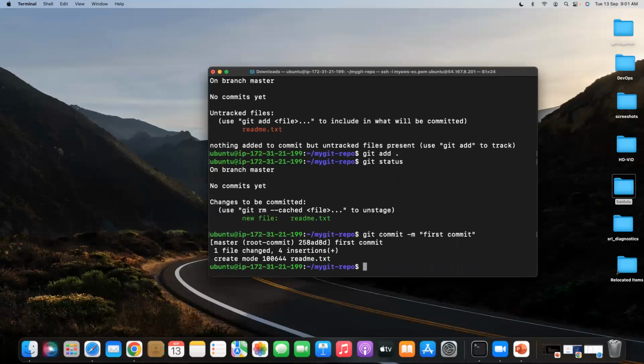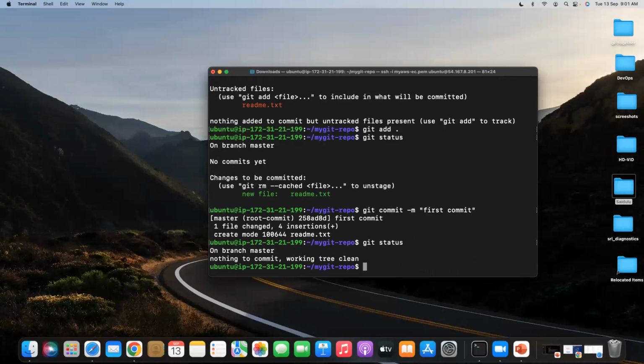Okay, now if you see git status again, I'm on branch master, nothing to commit. My working directory is clean. I don't have anything in staging. I don't have anything in the working directory. The changes I have made are committed to the Git repository. So the commands I have used till now are git add and git commit. And in order to see the status anytime, use git status.